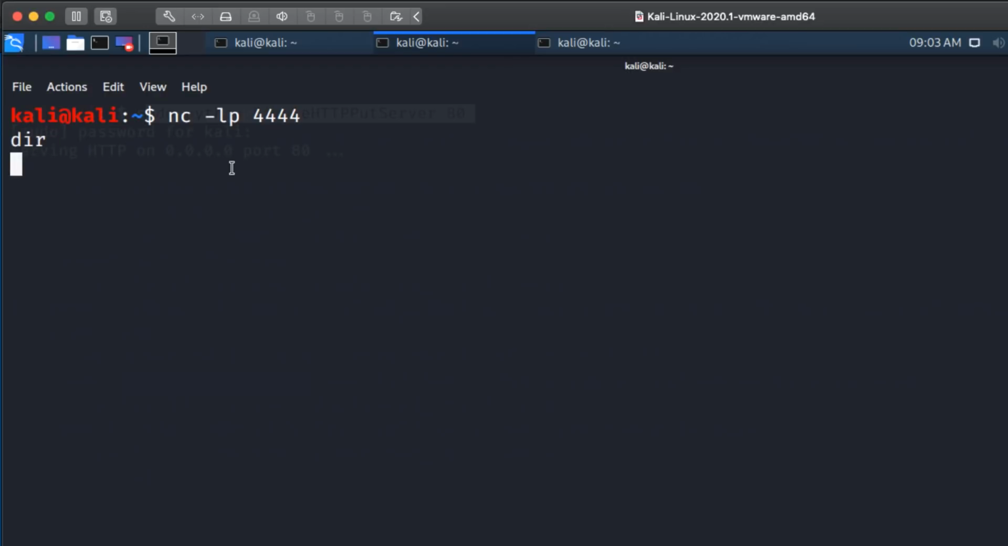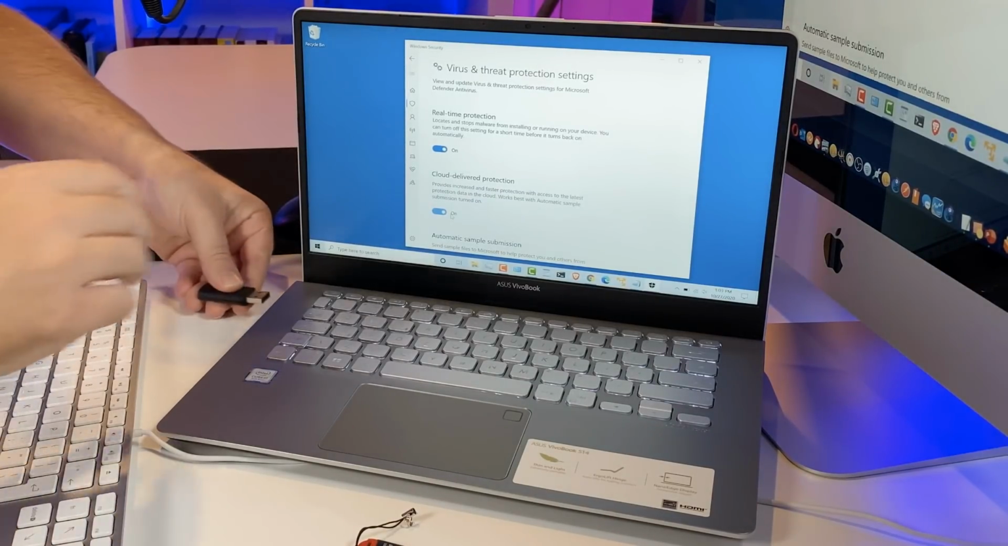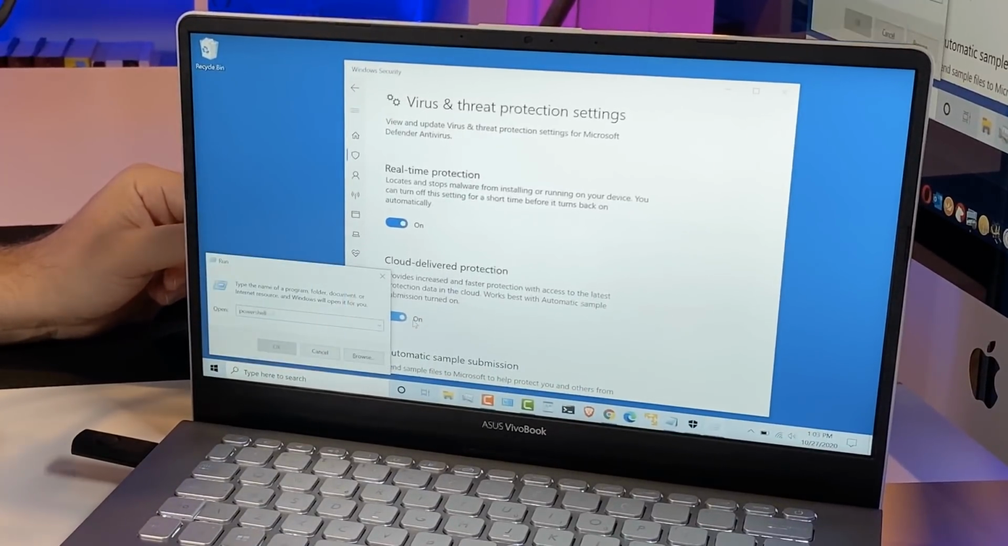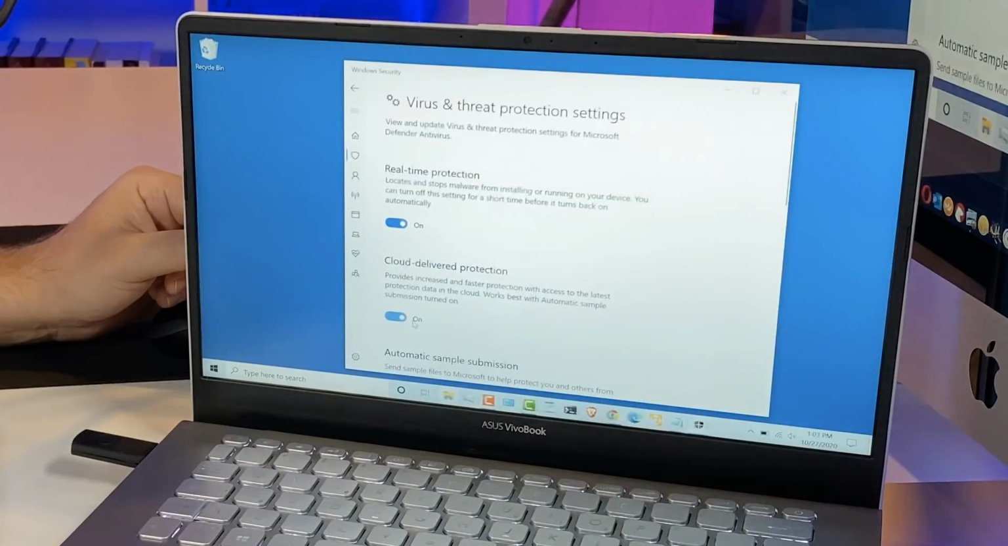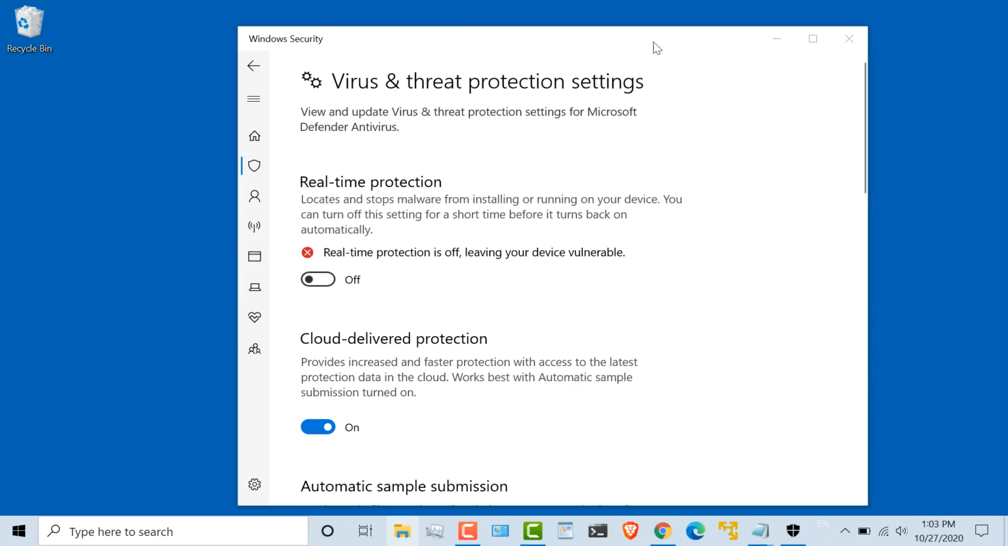If I type dir at the moment, nothing happens because there is no reverse shell connection to netcat. But back on Windows, I'll plug this in. First thing that should happen is that real-time protection should be disabled, which it is. And now what should happen is the reverse shell connection should be made. Now, it doesn't look like anything has happened here. I mean, we can see that's disabled.